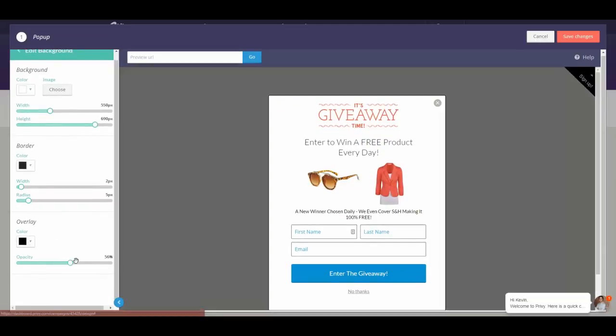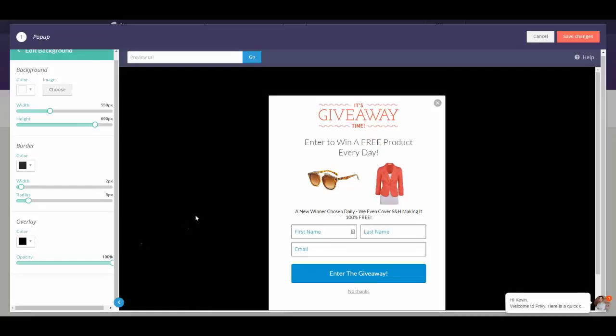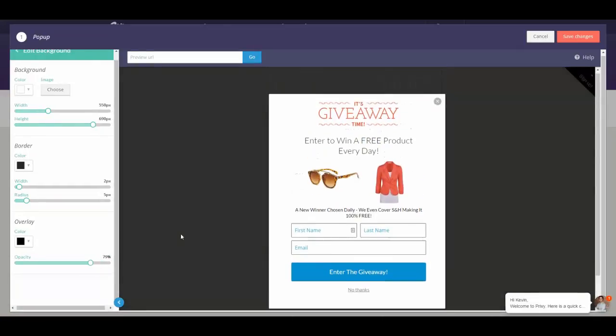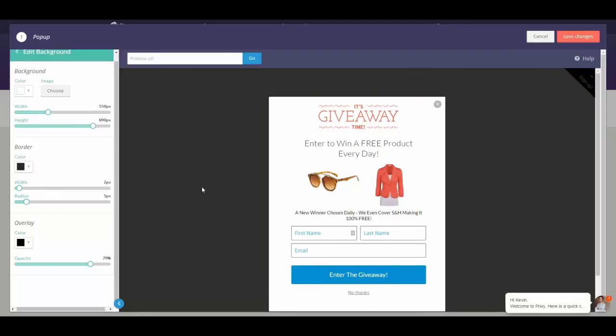You can make it do that. I kind of like that a little better. Let me make it a little darker, so I'll grab their attention more, and then I'll hit Save Changes.